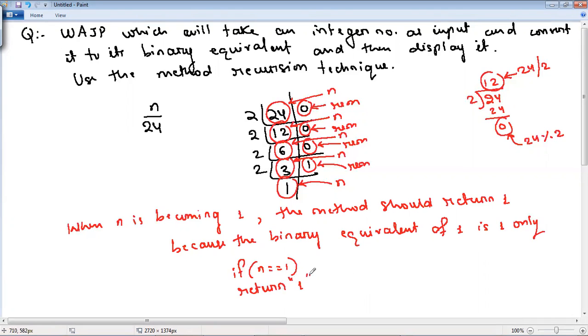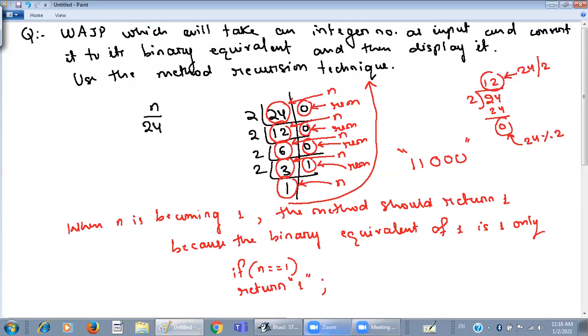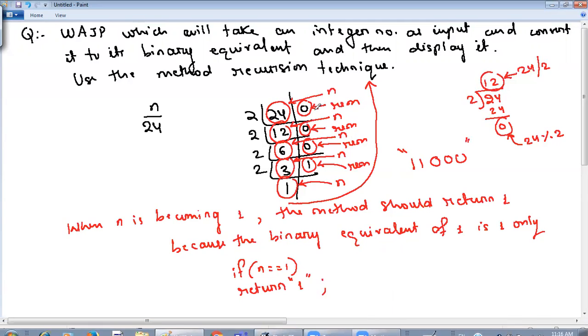1, but in which form? String form. What is the reason? The return type of the method will be string. Why? Because we have to concatenate these values, that is 1, 1, 0, 0, 0. In string format we will get. First of all, we will get 0, and then we will get another 0. So we will concatenate this 0 after this 0, and so on. So in reverse order we will do. Now how it will be done in reverse order, I will tell, don't worry.